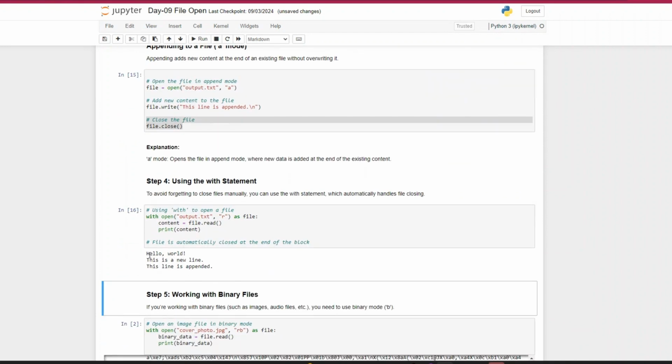So you see, this is the content of what we have on the file, and we do not need to have a file.close, because by adding with, just this 4-letter word, it closes the file at the end. It automatically handles file closing.